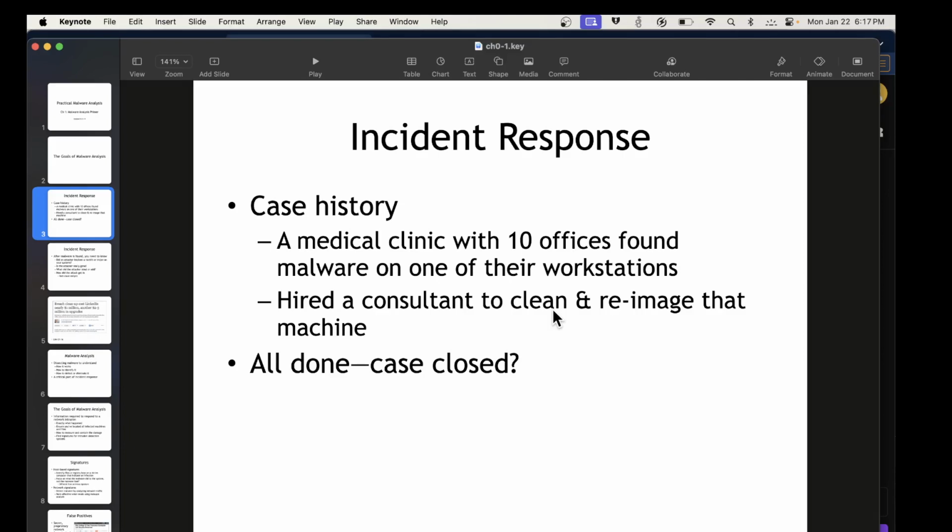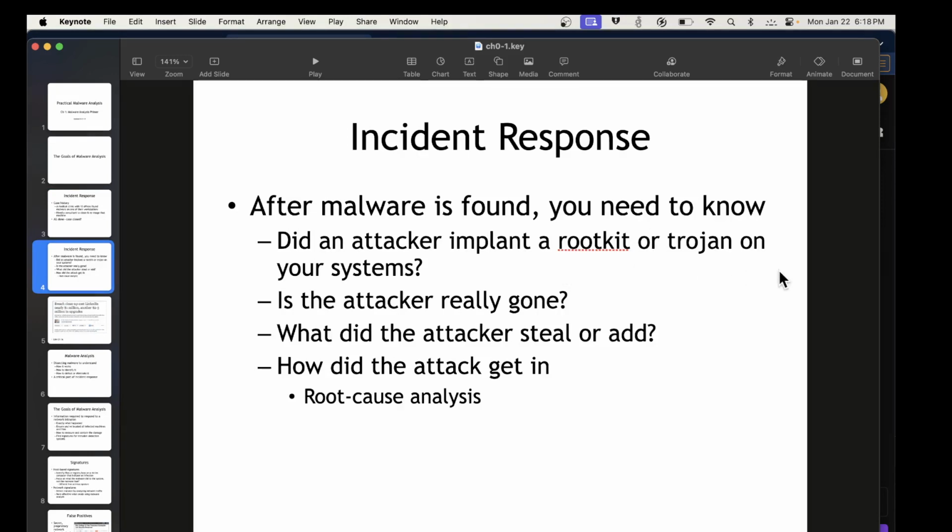When you find a breach of your security policy, you have to check and see how much harm has been done, how far they have spread, have I really got it all? And it's always the same questions. Is there other malware on the system? Is the attacker still in control? What did they steal or add while they were there? And how did they get in so we can keep them out? These are the same questions you always have.